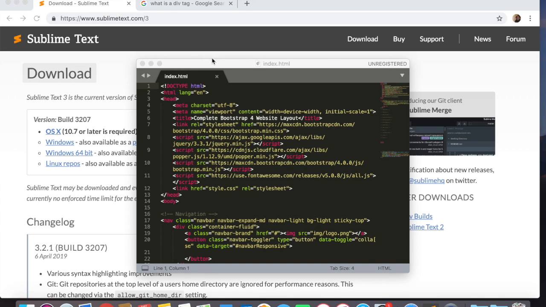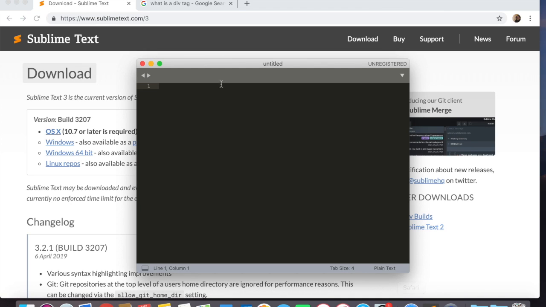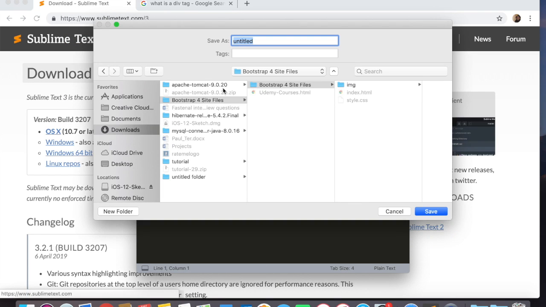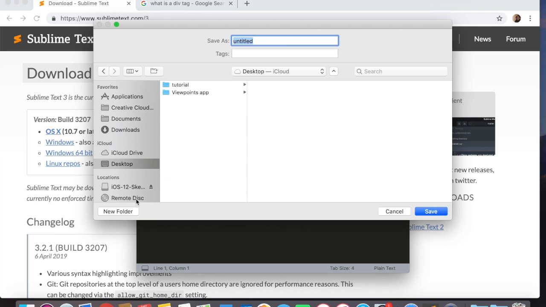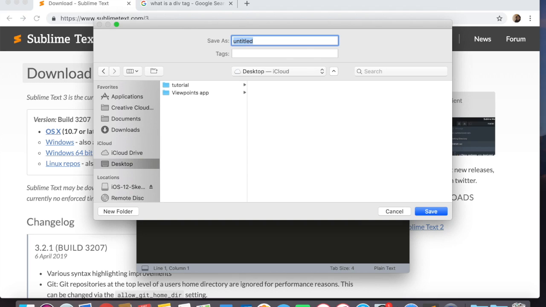Alright, so what you want to do first, I'm going to be using Sublime Text as my editor. It's free, you can go online and download it at sublimetext.com. Once you download that, you want to open up a new file, and let's just save it right away. I'm going to save it to my desktop, and I'm just going to create a new folder. I'm going to say HTML tutorial, just so everything will be in one spot.